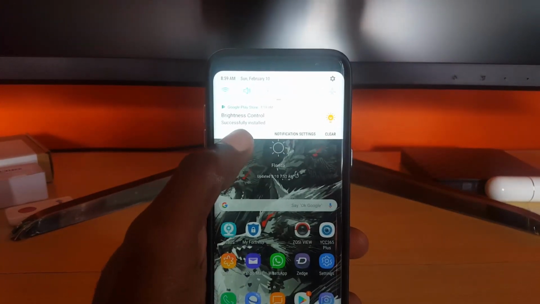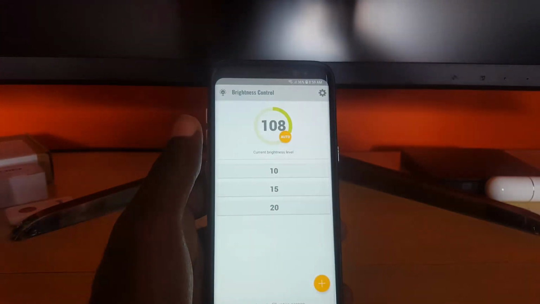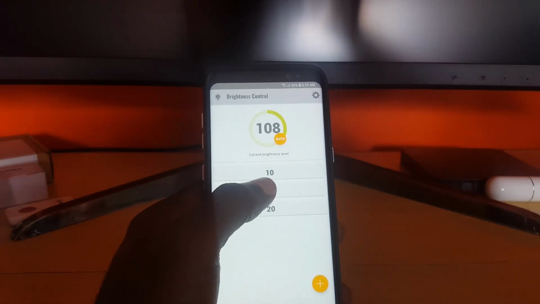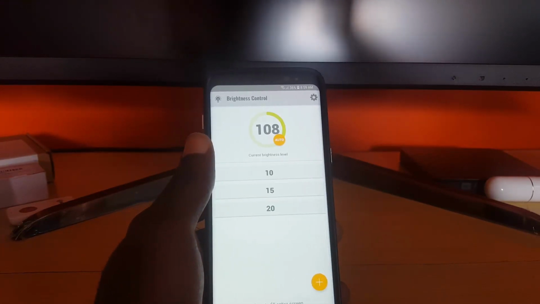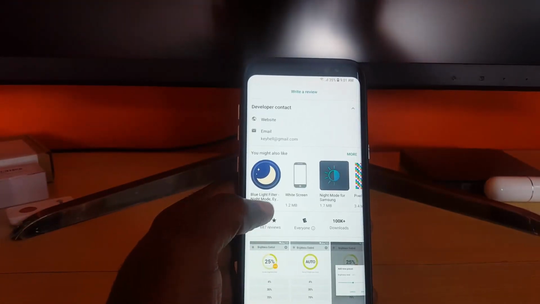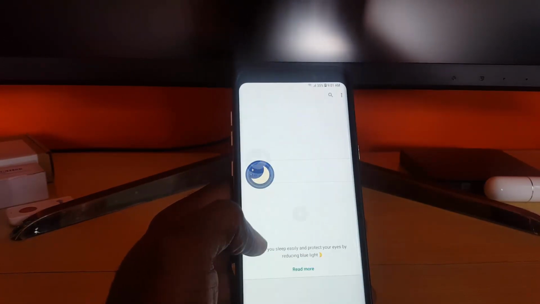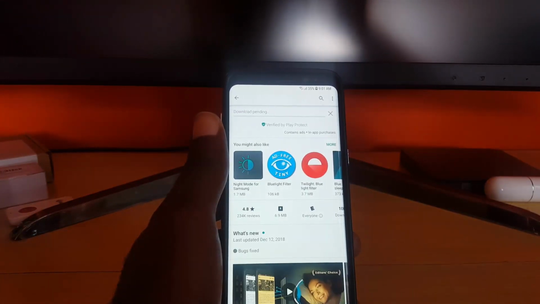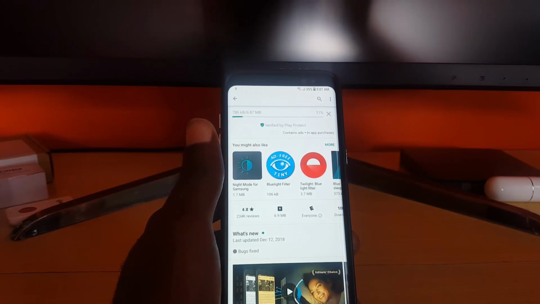Once brightness control is there, you just go ahead and tap the application. And as you can see here, the current brightness level is set to, of course, 108. And you could just go ahead from here and adjust the brightness. All right, so that's one application. A better one that gives you a little bit more control would be the blue light filter. So you can also go ahead and try that one as well. It's just personal preference in terms of what you think would work best for you.